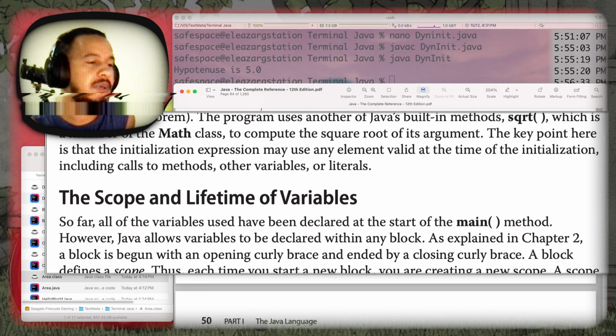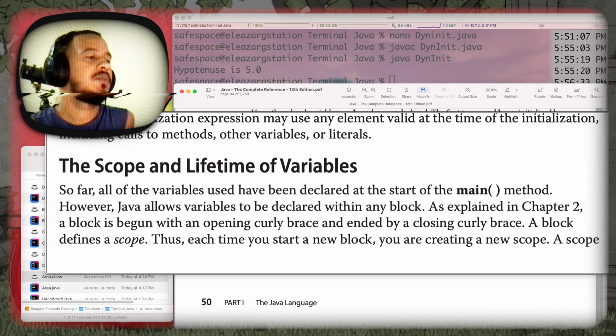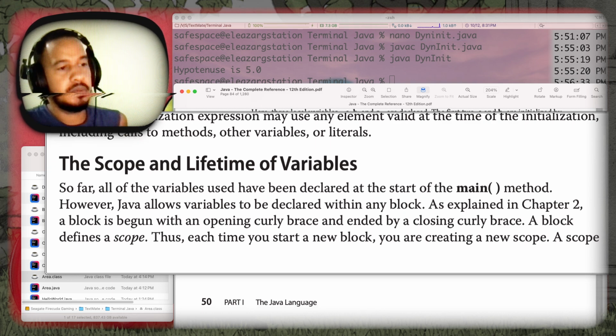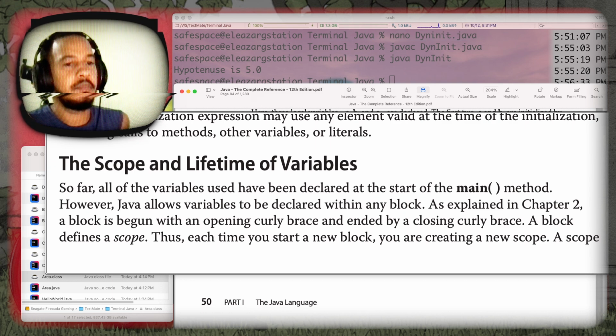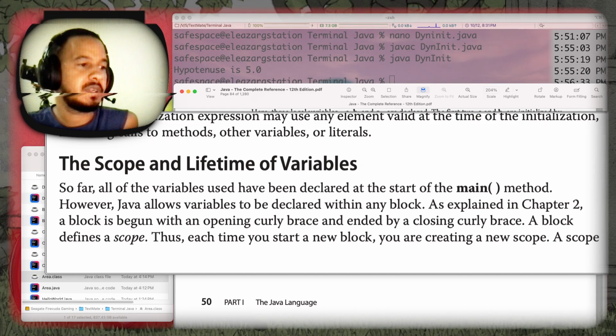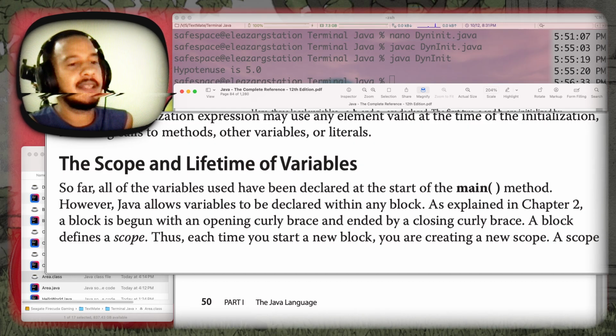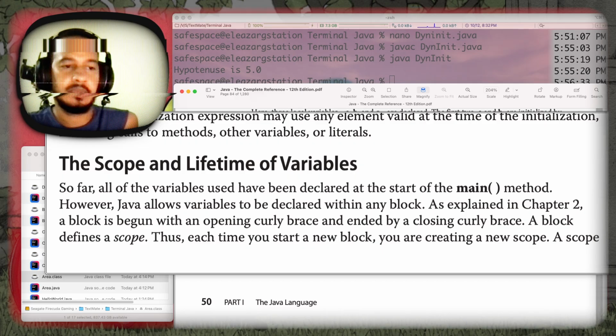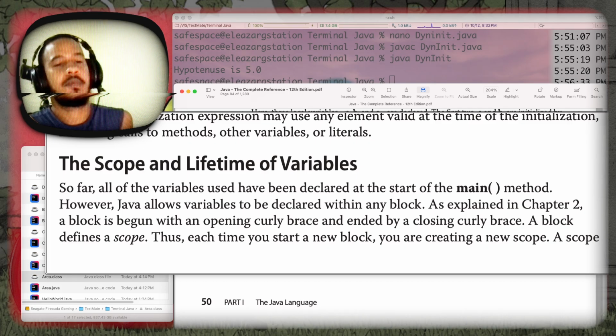All right, the scope and lifetime of variables. So far, all of the variables used have been declared at the start of the main method. However, Java allows variables to be declared within any block. As explained in chapter 2, a block is begun with an opening curly brace and ended by a closing curly brace. A block defines a scope. Thus, each time you start a new block, you are creating a new scope.